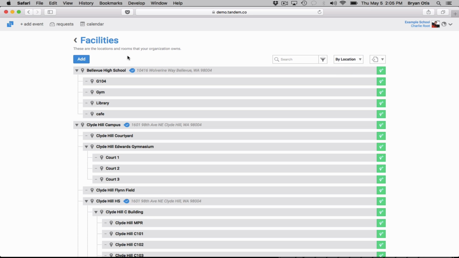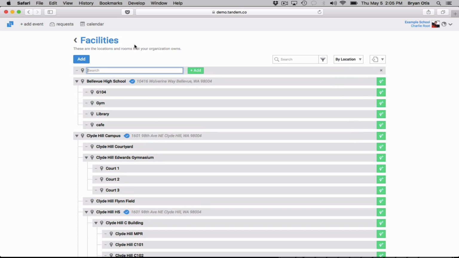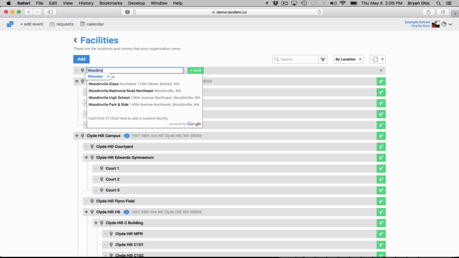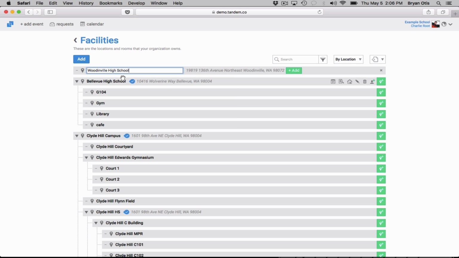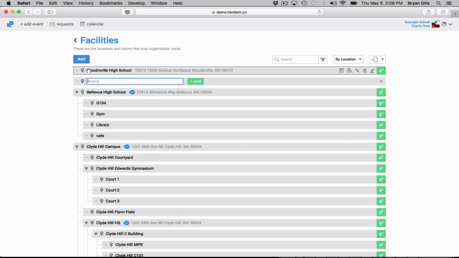So in order to build this out so it can be used by your organization, what you want to do is select from the add area, and search for a particular building or location with an address that your organization owns. For this example, I'm going to use a local high school here in the greater Seattle area called Woodinville High School. And we're reading from the Google Places Maps API, just the locations here, so you can select which locations you actually manage and own. So I'm going to select Woodinville High School, and Tandem is going to automatically add that high school along with its address into my facilities area.